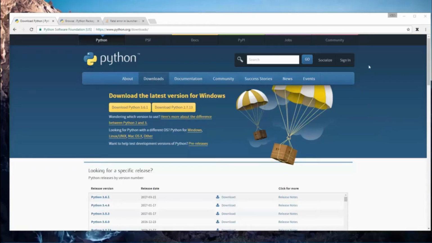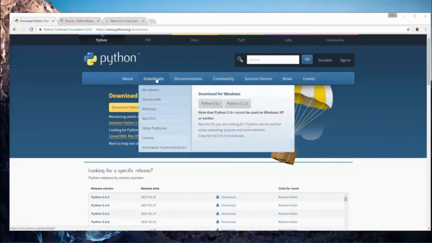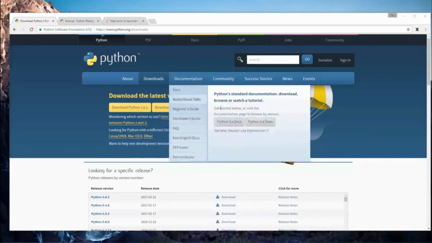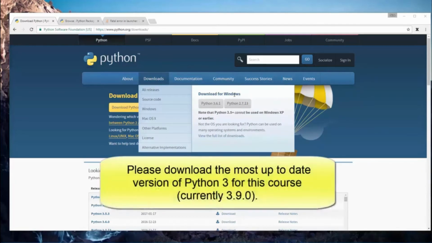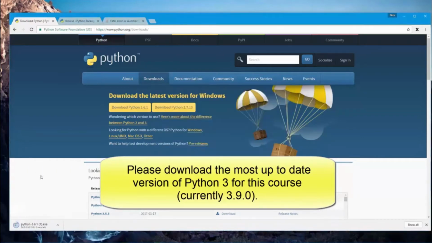You need to go to python.org. Once you get to python.org, you need to hover over Downloads here in the main menu, and then find Windows here. It should also be defaulted to Windows if you're on Windows. So we're going to be choosing which version we're going to be using, and we are always going to be using Python 3.x, not 2. So ignore Python 2 right there. Click Python 3.6.1, and it's going to download the installer for you.